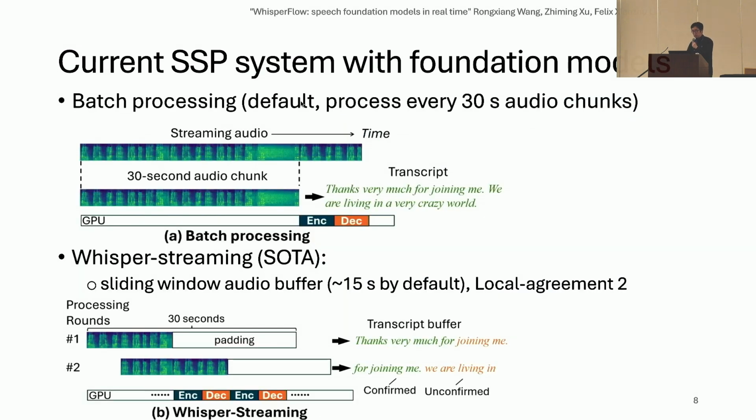There are a few different schemes for current systems to perform streaming speech processing with the foundation models. First of all, we have batch processing, which is the default approach for the Whisper model to process the audio. We wait for every 30 seconds to get the 30-second audio chunk and let the model do the inference and get the transcript. The good thing is that it's the default approach, so the model will provide a transcript with good accuracy. But the problem is that if we wait for every 30 seconds, then for the earlier part of the audio, the latency is just too long. This does not fit the streaming scenario.